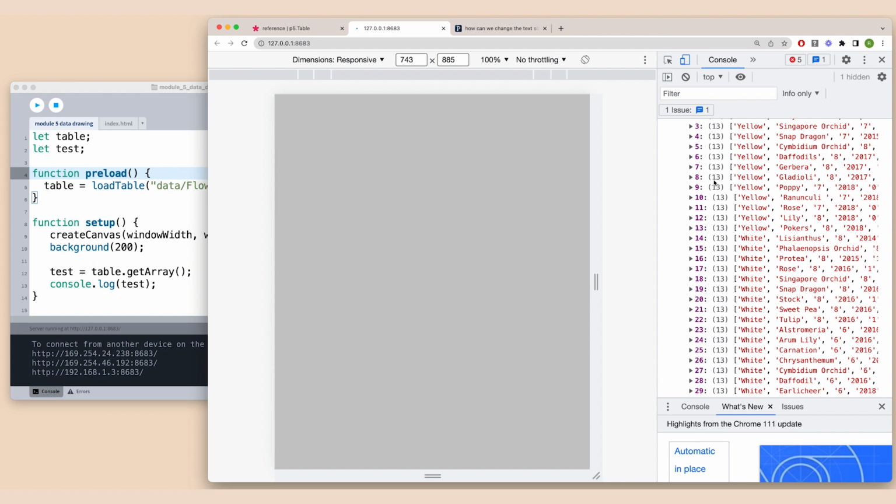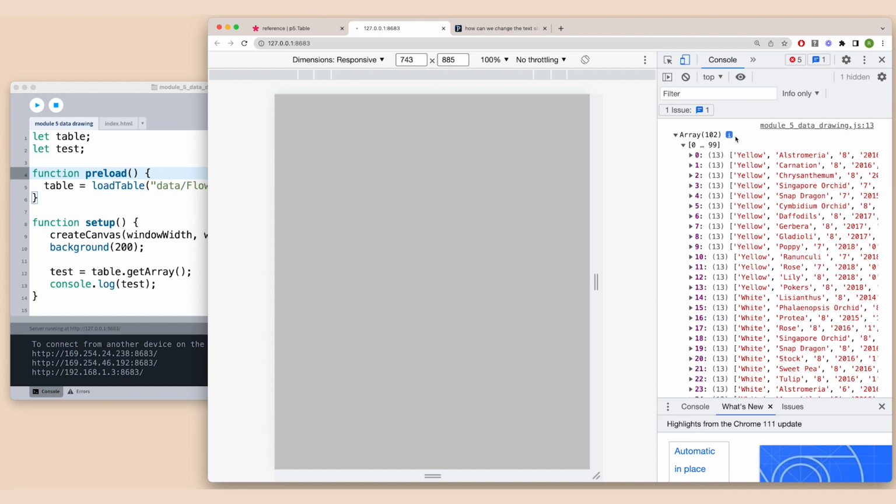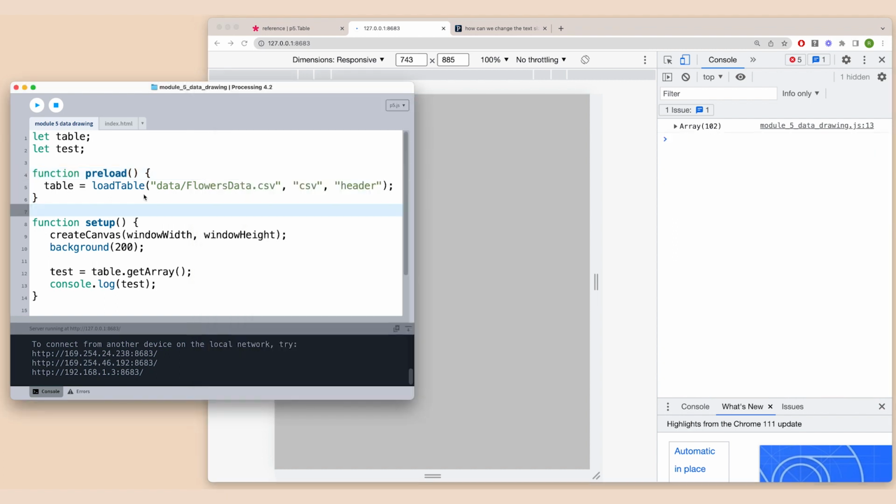Which is great, which means that it's accessed properly and it works. If you'd like to understand what an array is, Daniel Shiffman from the Coding Train has a great video explaining what strings and arrays are, and I'll link that above. So it's going to be similar steps for testing your data set in p5.js basically.